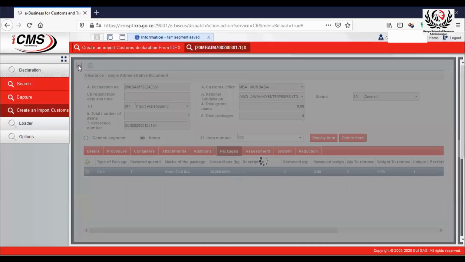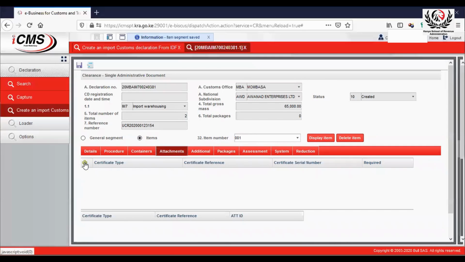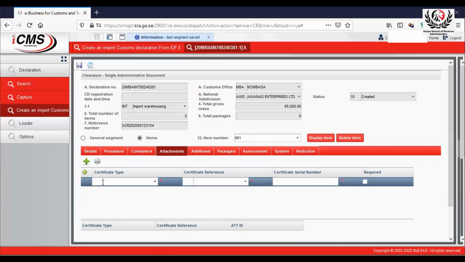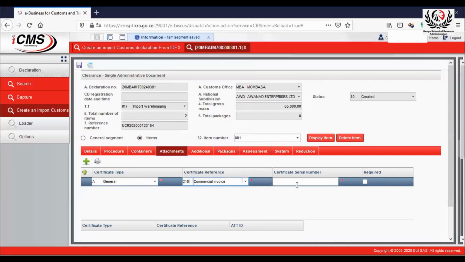Now, you need to make sure that you save at all points of this declaration. The moment we have done this, we can go back to item number 1 so that I explain the next part. At the item level, especially on item number 1, please make sure that you attach your commercial invoice and your packing list. So you will key in your commercial invoice. The certificate serial number is AM111. And you upload using this button here.